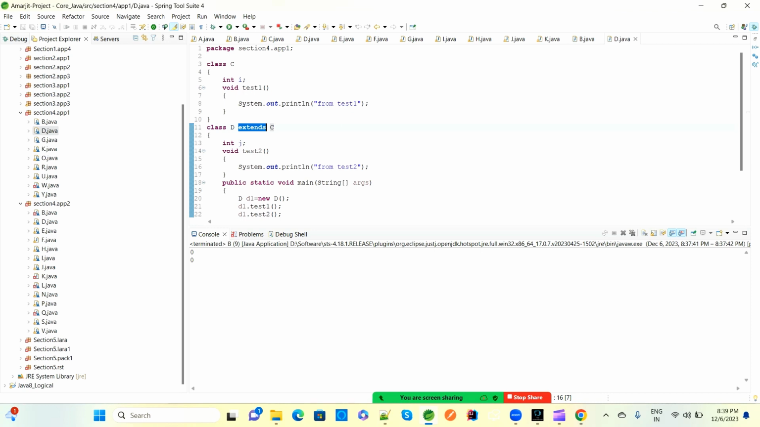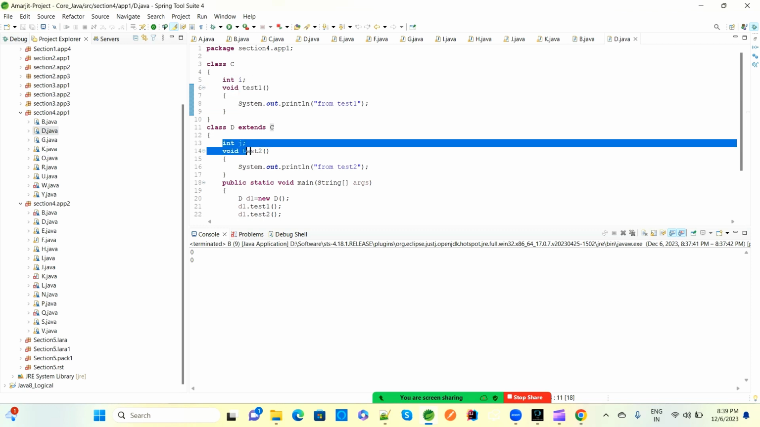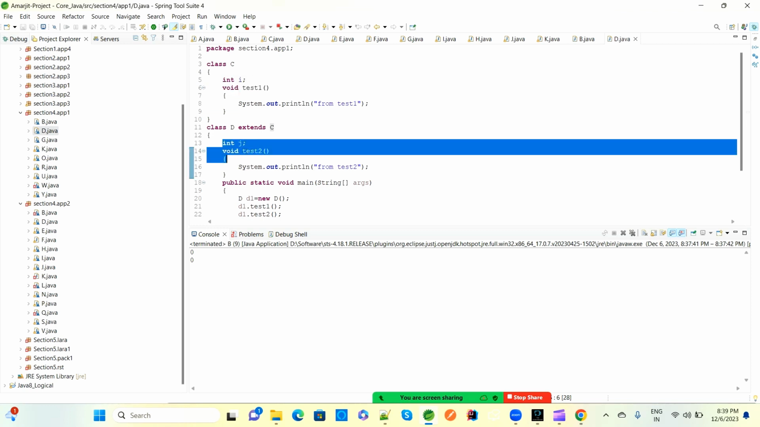So what all are the common things that will be there? We have to declare them in the parent class, and all the child classes will access the common behavior from the parent instead of reinitializing. So here we have four things: int i, int j, void test1, void test2. So two non-static variables and two non-static methods.